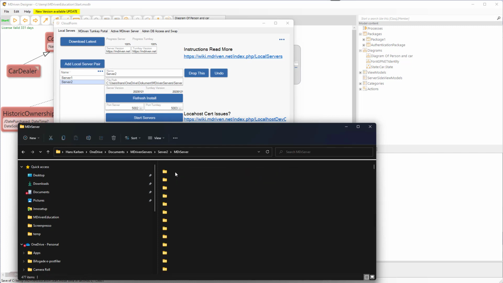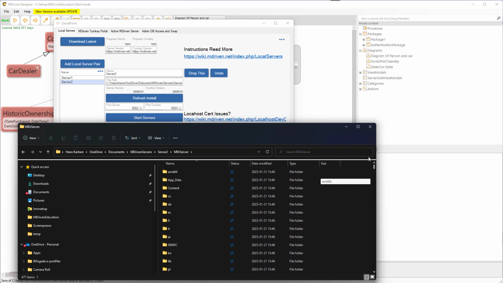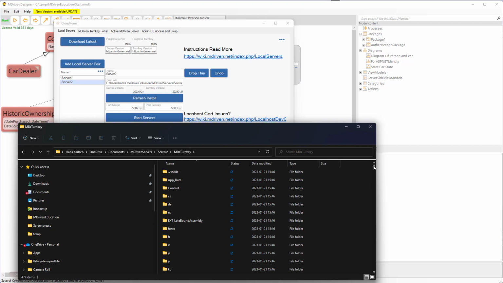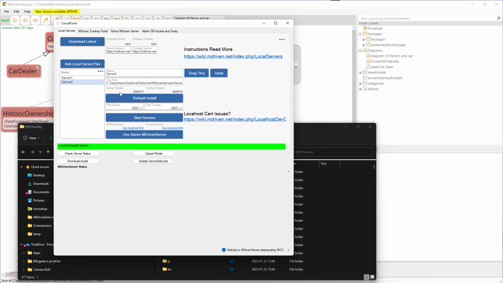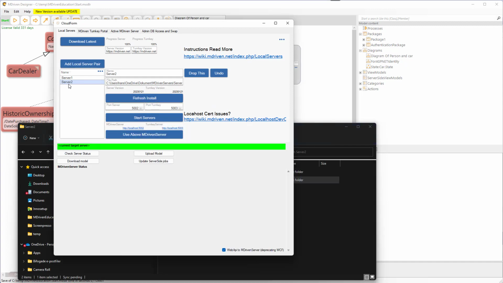And the MDriven server is a lot of .NET Core assemblies, and also the MDriven turnkey is a lot of .NET Core assemblies. So these servers go in pairs, and I'm going to switch to server 1, and I'm going to start that pair.